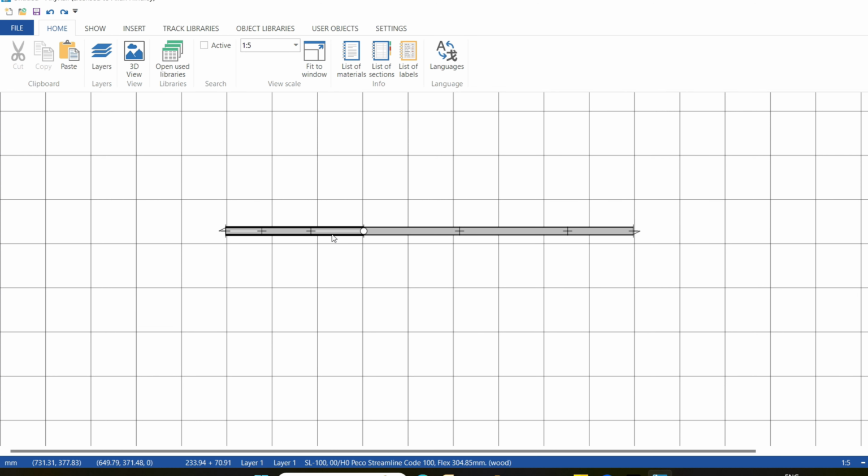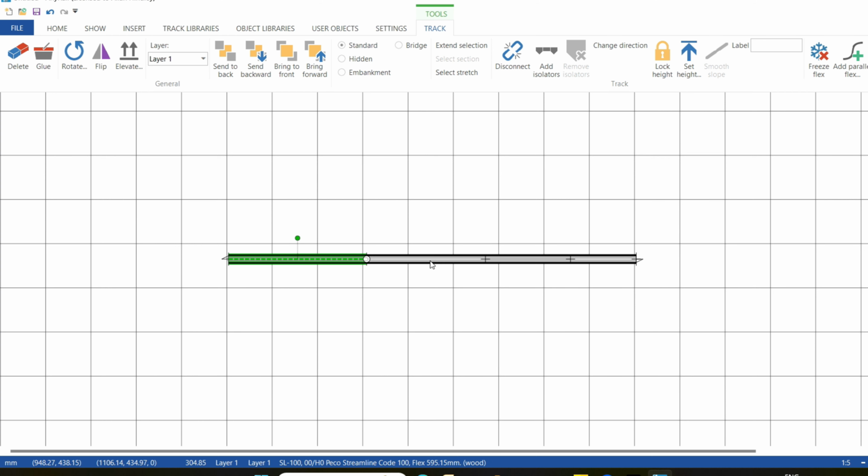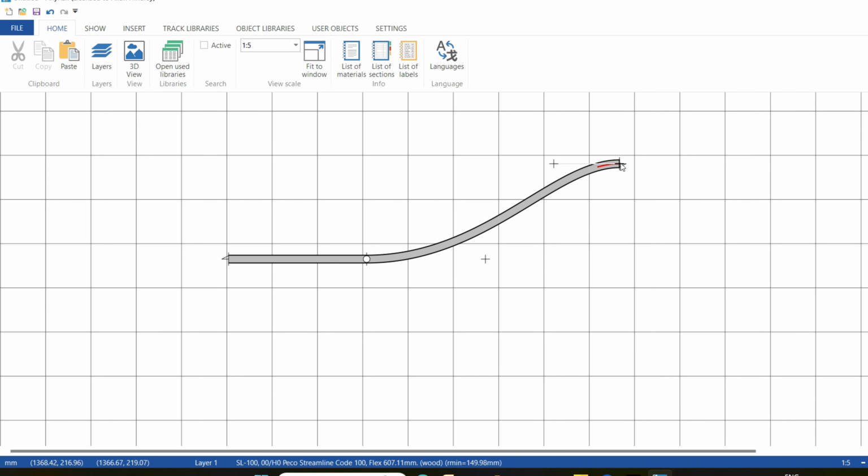So what we can do, highlight that section, and we can freeze flex. Freeze flex is pretty much like gluing it to the board. Freeze flex. So if we grab this end, we can still flex it around, but it doesn't move anywhere around that cut point. So it's essentially glued that piece of track.